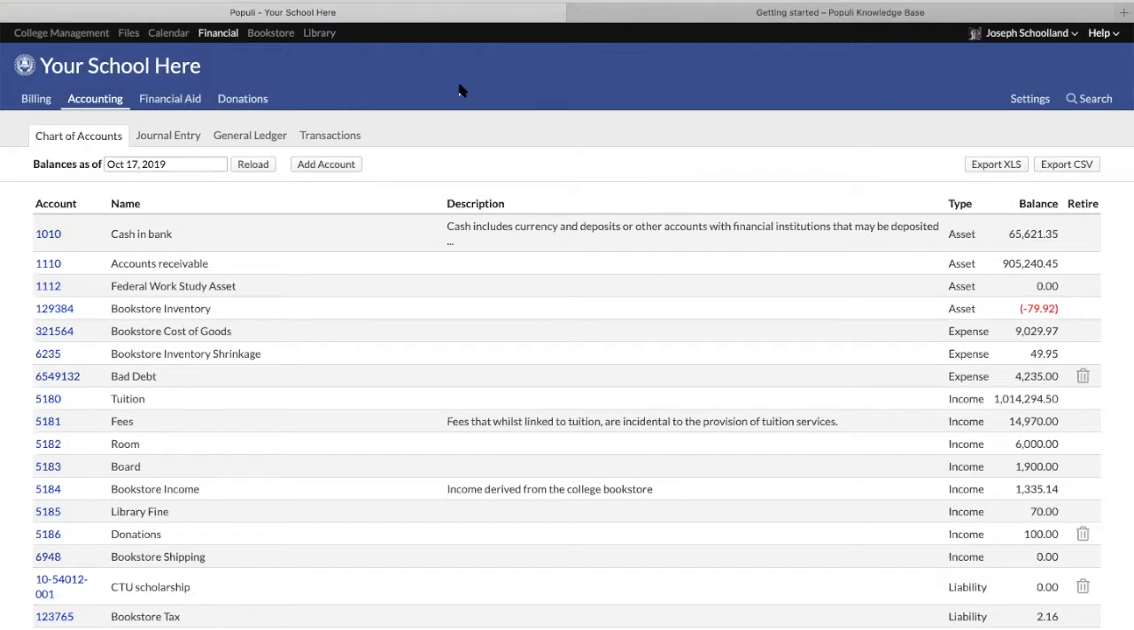There's a bookstore, library, there's admissions fees, there's other fees that can feed into here, but it's not going to handle your payroll. It's not going to handle your utility bill, things like that. So step one, you want to set up your chart of accounts. So you're going to put in here everything that would matter to Populi. You might not put in your entire chart of accounts from your main accounting software, but you do want to put in here everything that would matter to Populi.